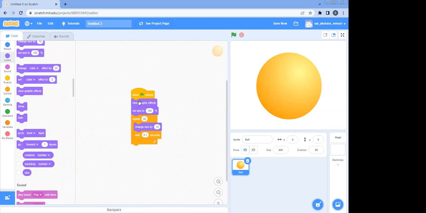Now, see here, in the loop, change size by 10 is there, right? After that, you have to place one function, the violet one here: change color effect by 25. You can change it to 10, 25 will be too large. And then wait 0.1 second, that is as it is.